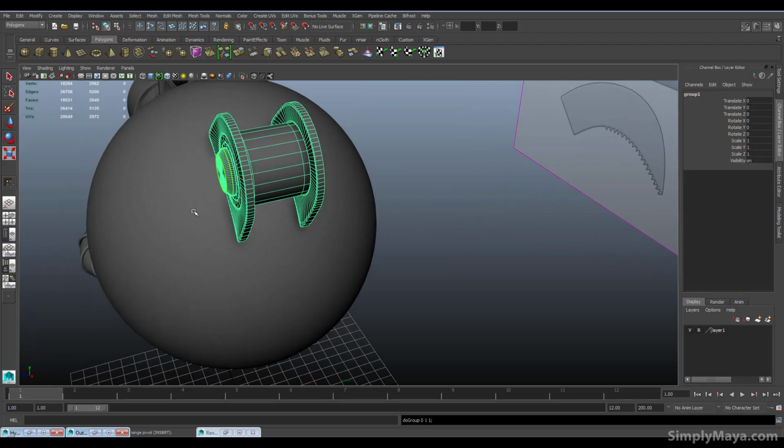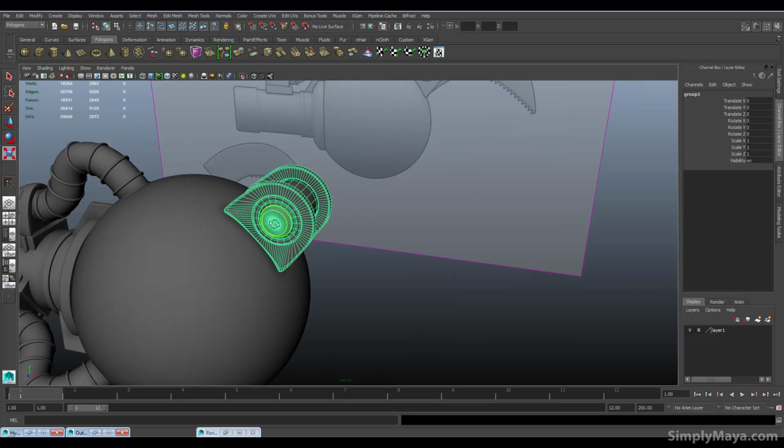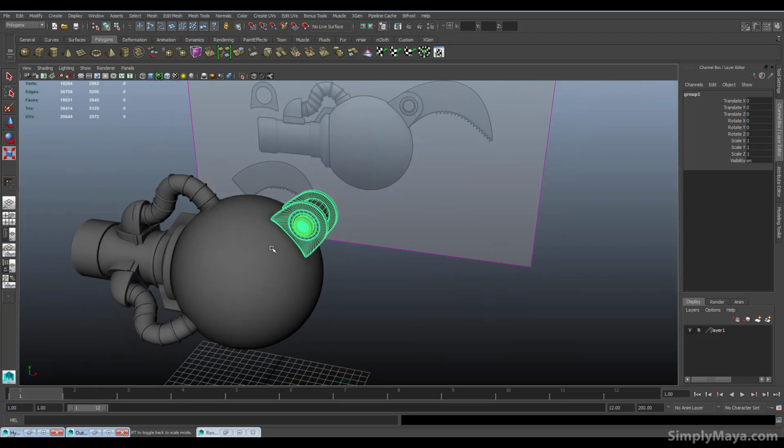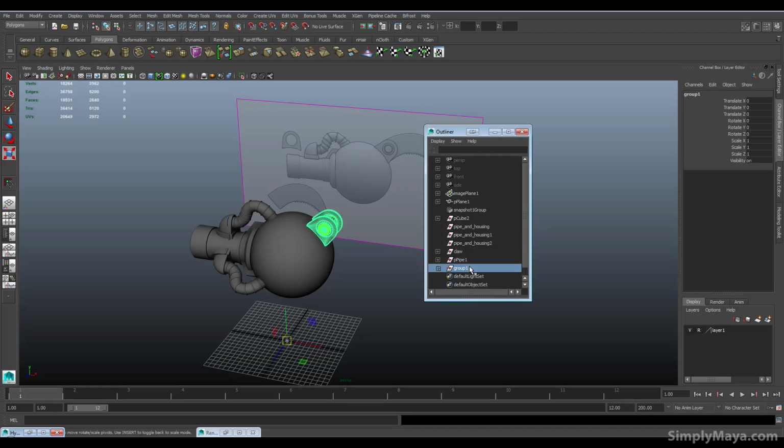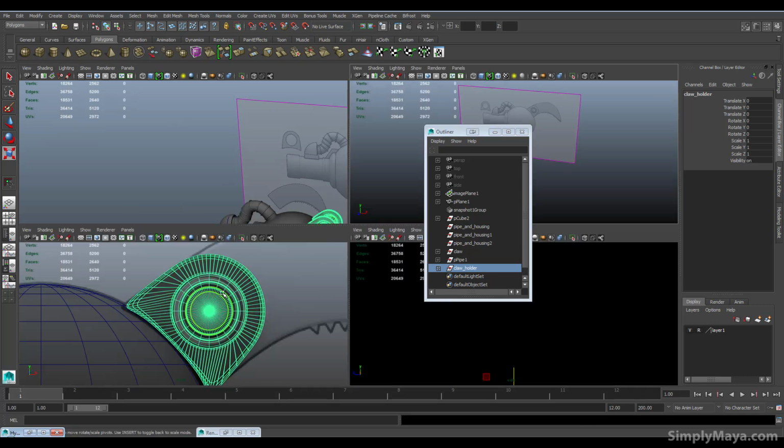So Control G to group this. And then once again we'll need to move its pivot, so Insert. Now we know it's at the center of the grid. We know the pivot point for the group starts at the origin of the grid. So if I just select this group, and I'll call this, not sure, claw holder for want of a better word, all I have to do is get this in the center of the sphere.